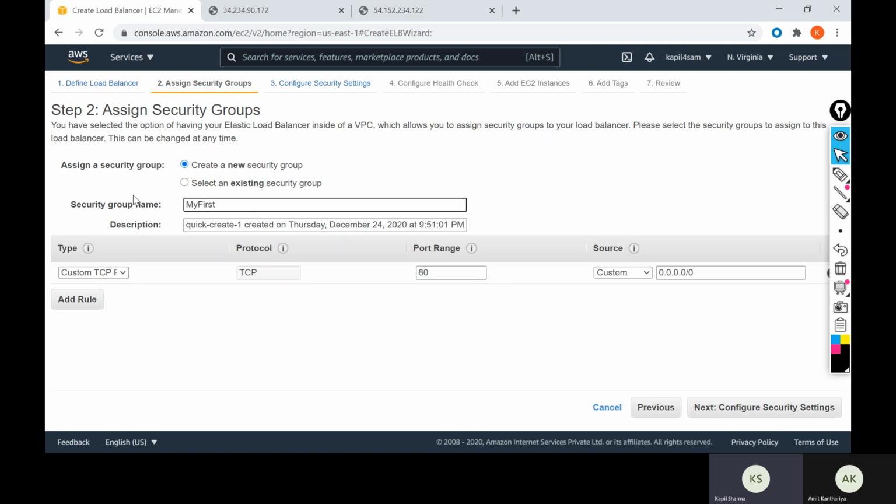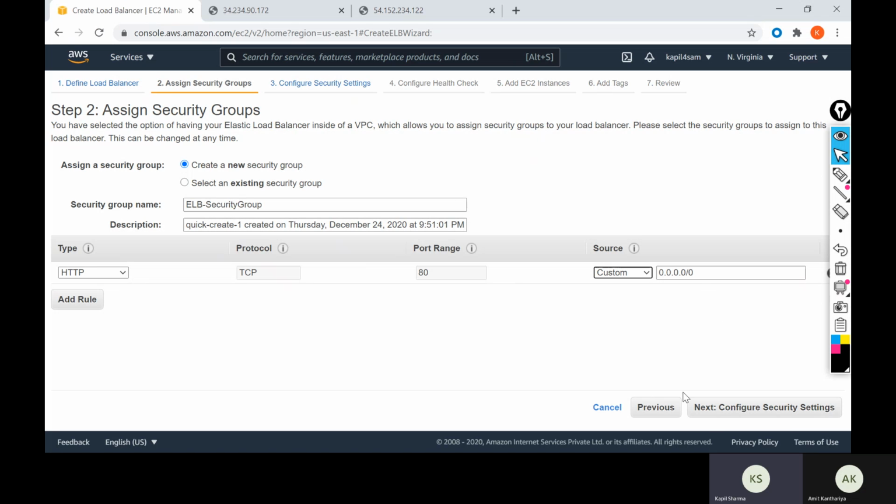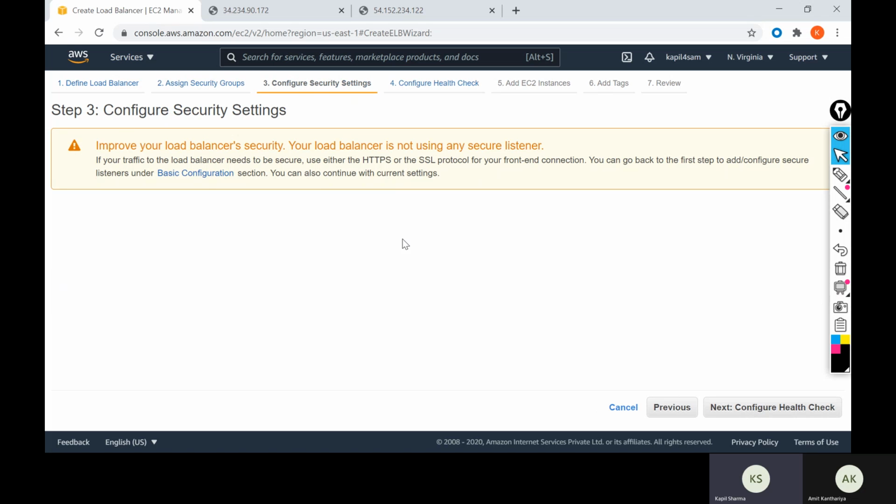Assign a security group, and we will create a new security group for this. We will write the name, my first ELB security group, and here we will allow HTTP on port 80 from anywhere. Next.